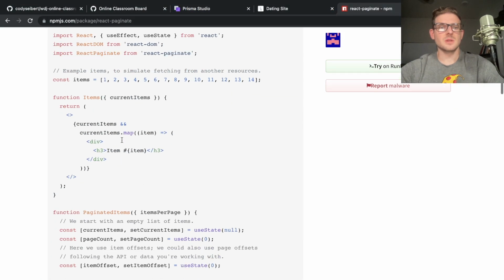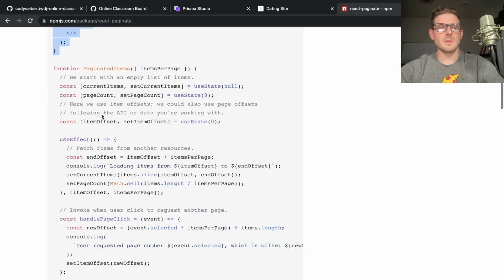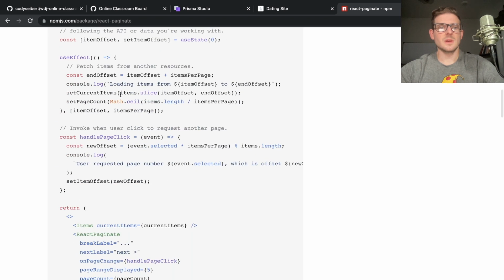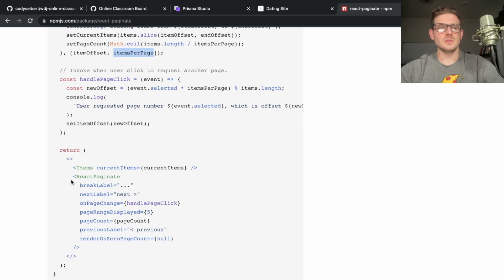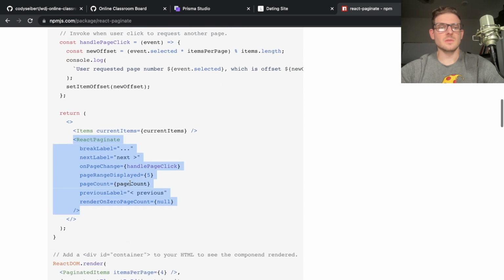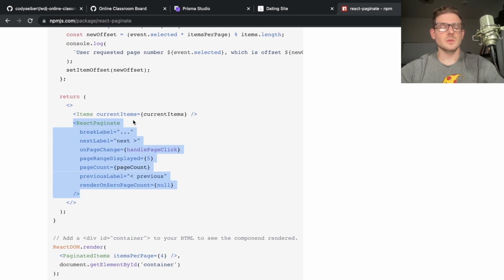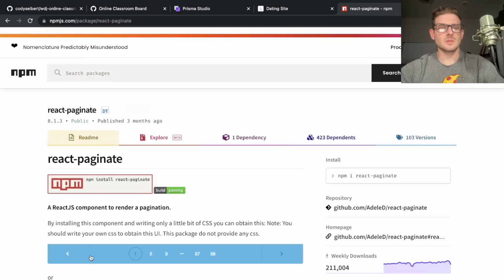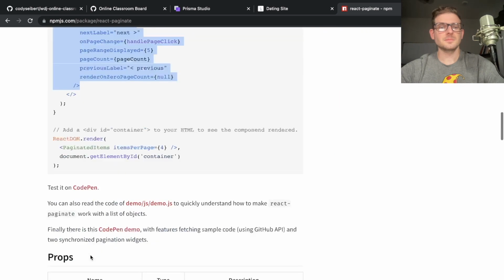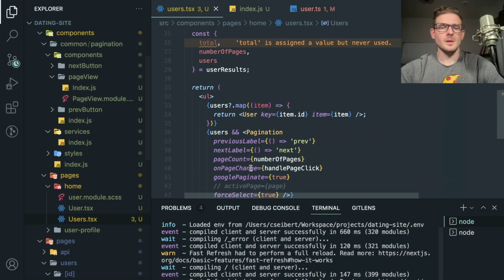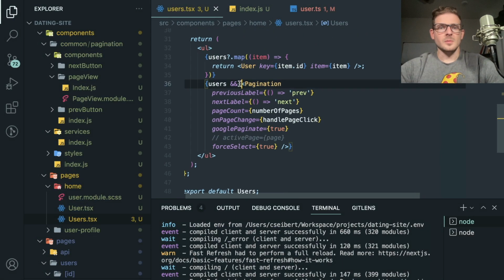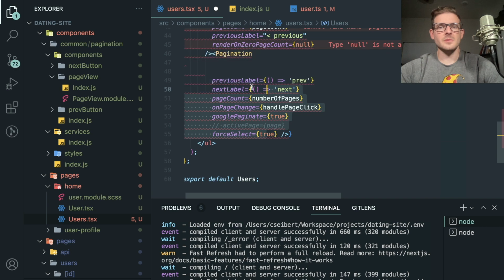So we have all of our items here: function items, pagination items, useEffect, item offset, items per page. Anyway, let's just do this and see if we can fill in the gaps of what we need to do. Paginated items. Oh boy. Comment this stuff out for right now.